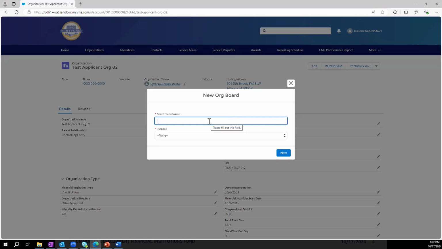Enter a name for the board. Even if your board does not have an official name, consider using a board name that makes sense. For example, create a board name that includes the name or abbreviated name of the organization. Then select the type of board, governing or advisory, and the calendar year of submission.